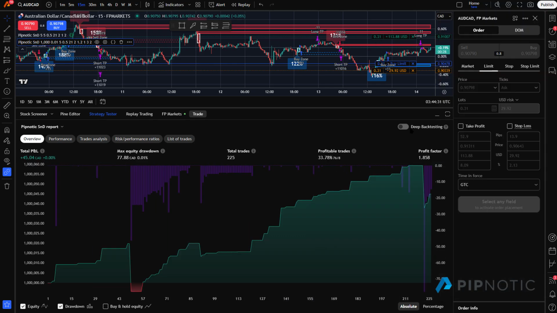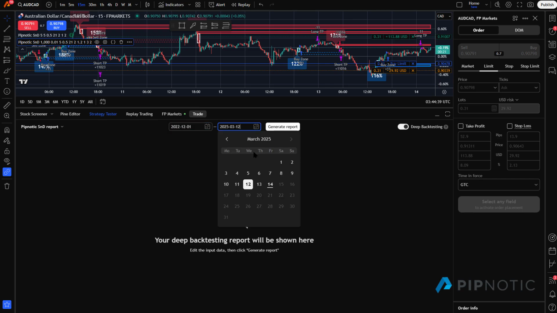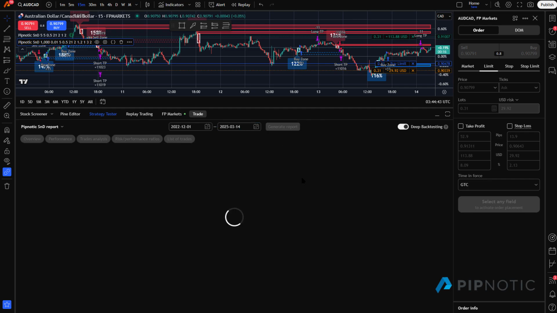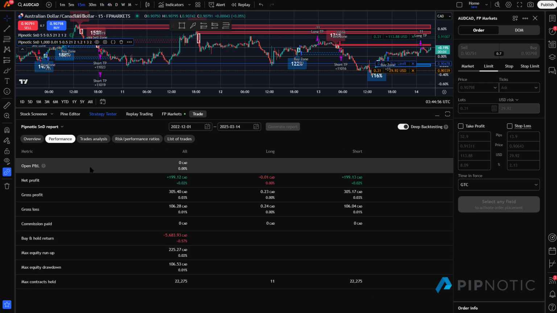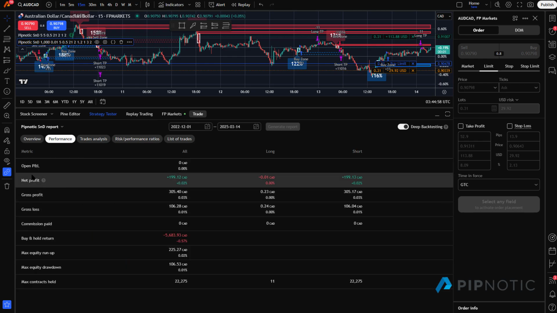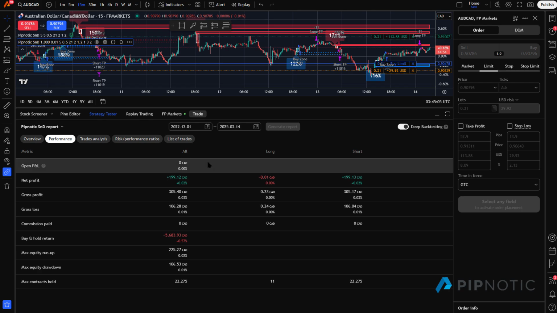But I can also do this deep backtesting, where I can say we'll go back to here until today and generate report. And so now it crunches and it shows me the results of that. And so we had, this is 20%, and this is based on, let's have a look, performance here. So this is based on about 2 years, just over 2 years, 2.5 years.